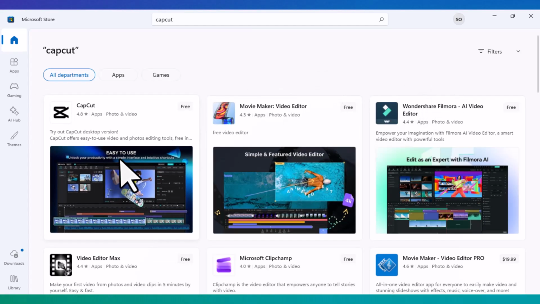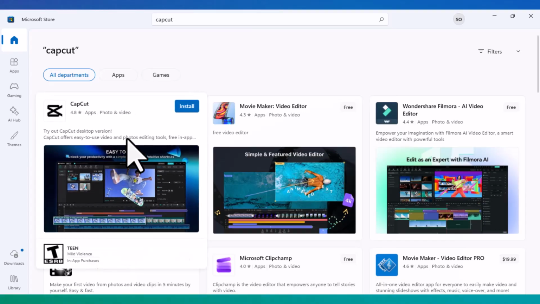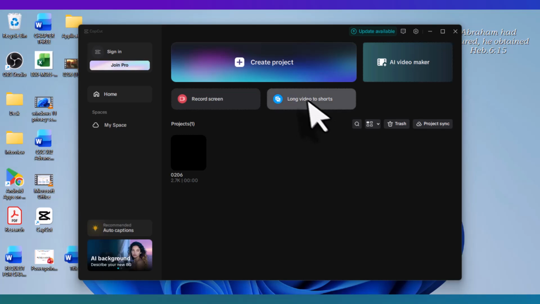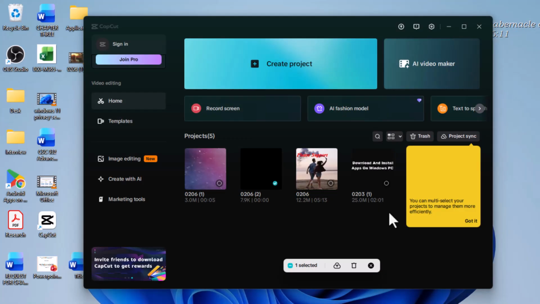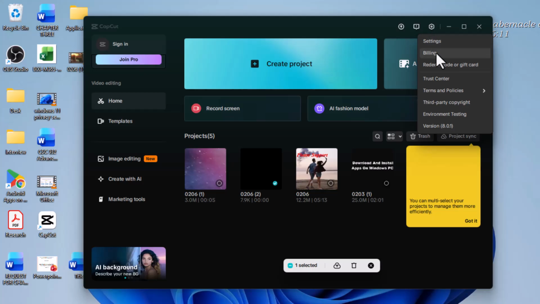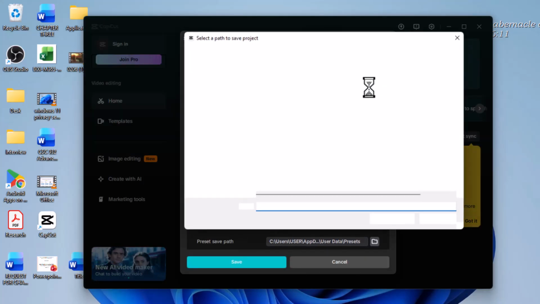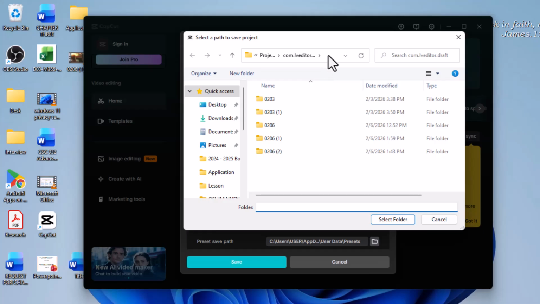Now, having installed CapCut on your PC, the next thing we're going to do is launch CapCut. You can see this is my own. Now, click on settings. Make sure you copy this file path. You can see exactly where all the things you are editing on your CapCut Pro, the destination of each file, is going to be here.